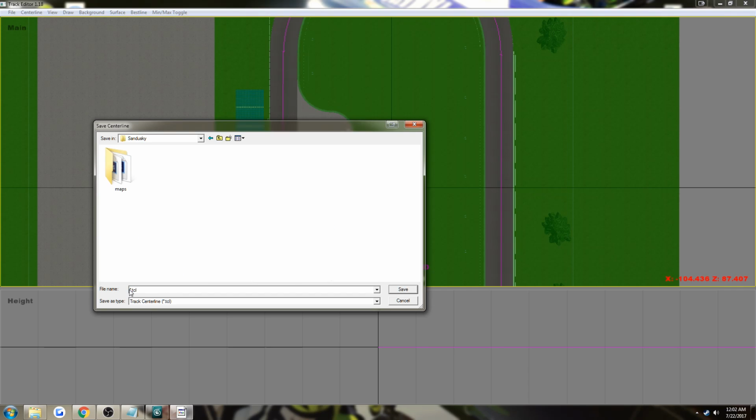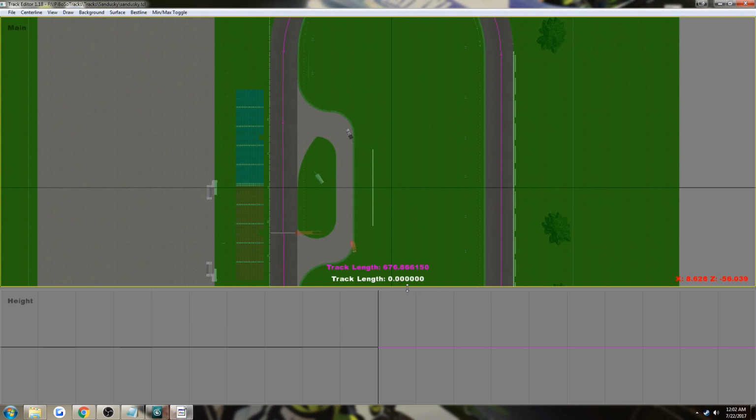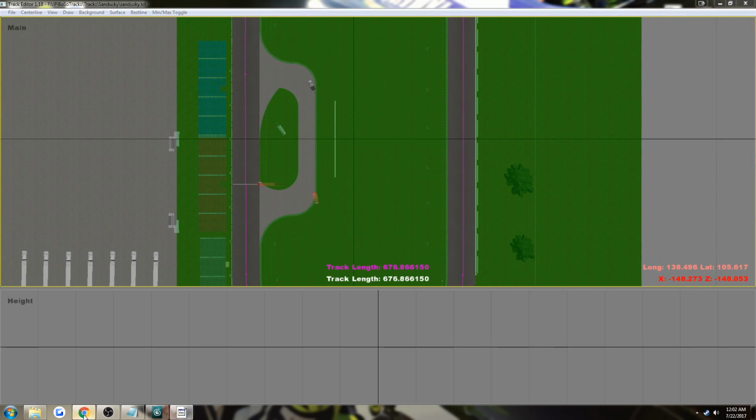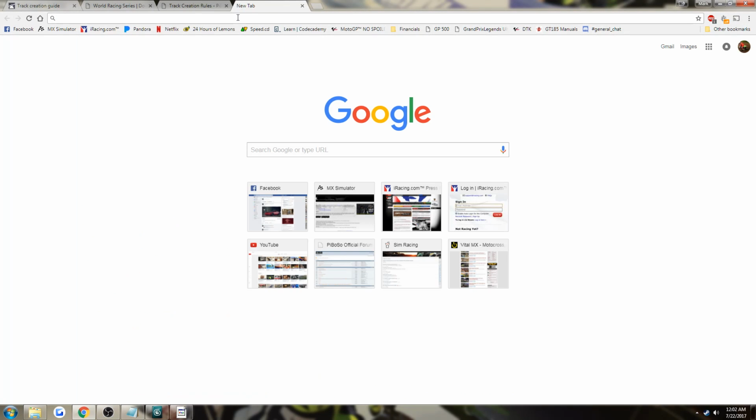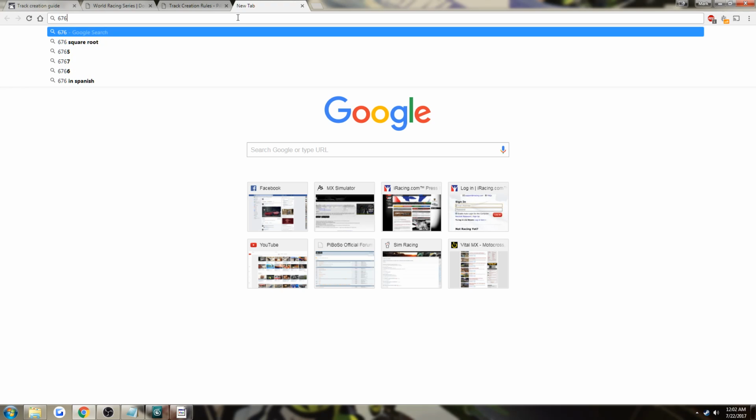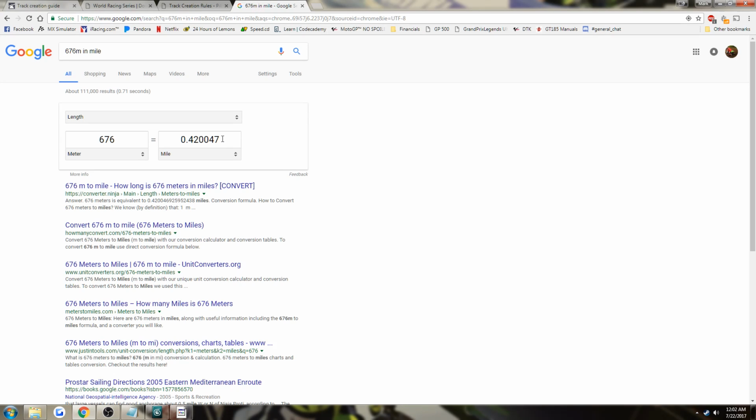Guess what we're going to call our boys and girls? Probably just boys, though. Sandusky.tcf. Save it. Center line. Merge it. Alright, look at that. Track length, 676. That is in meters. So, Google machine. How many meters are in a mile? 676 meters in miles. 0.42. We're going to call this 4/10 of a mile.